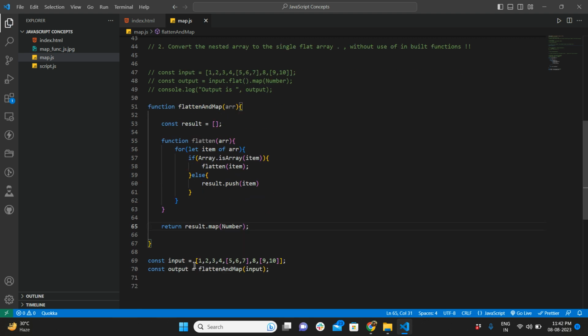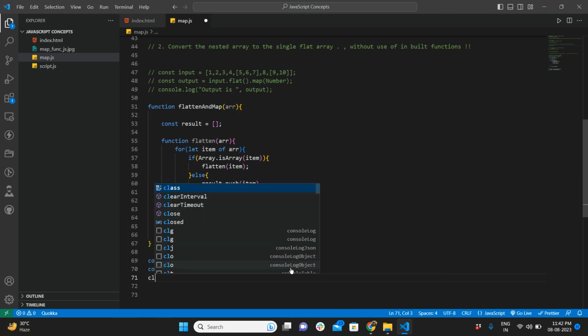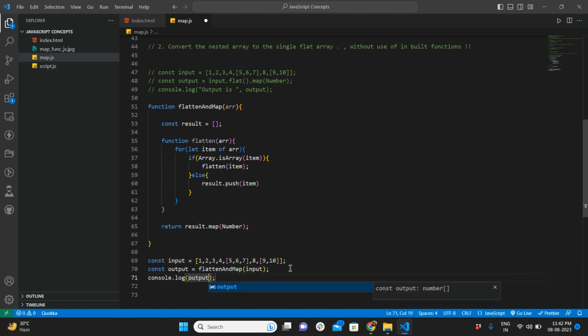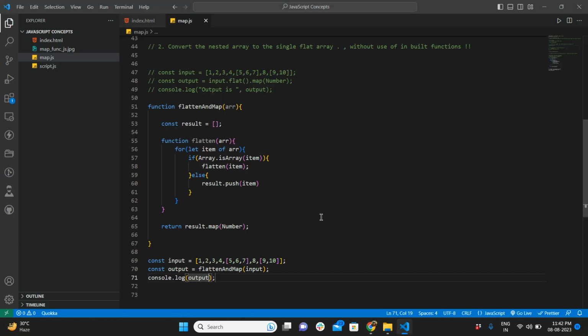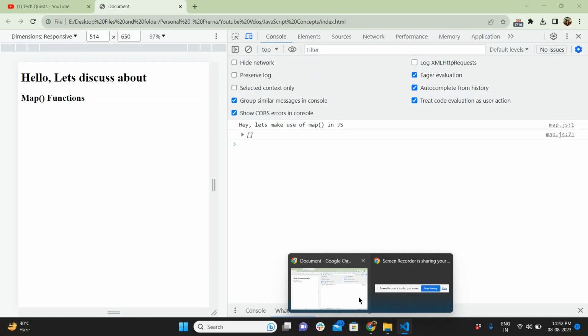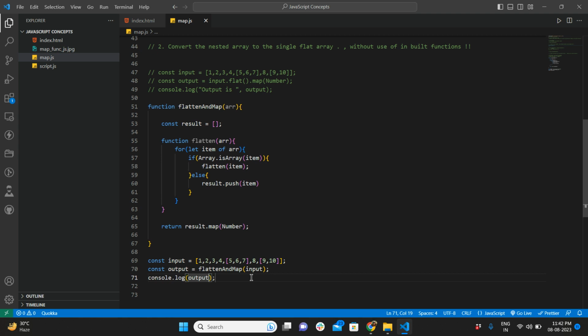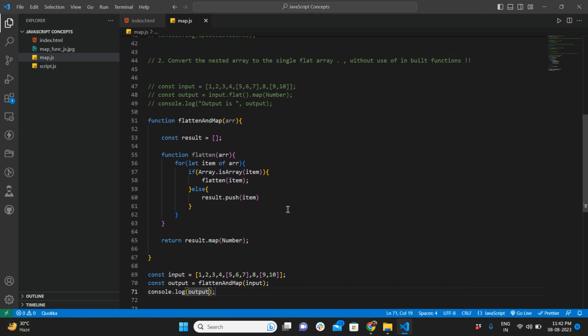Alright, let us see if it is working or not. I got a blank array, and let's see why I got this blank array. At line number 71, I got the blank array. So let's go through our code quickly. We inserted an array over here. We said const output is flatten and map, and we just put the input over here.